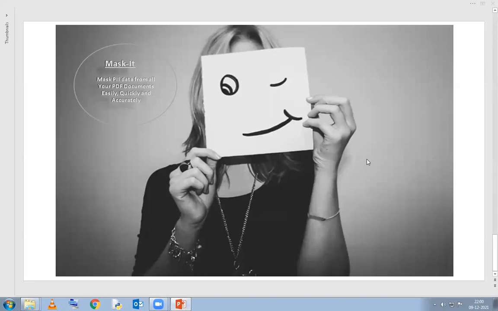So today I have brought to you one of my Python-based solutions to mask sensitive information from PDF documents. I'm calling it MaskIt.